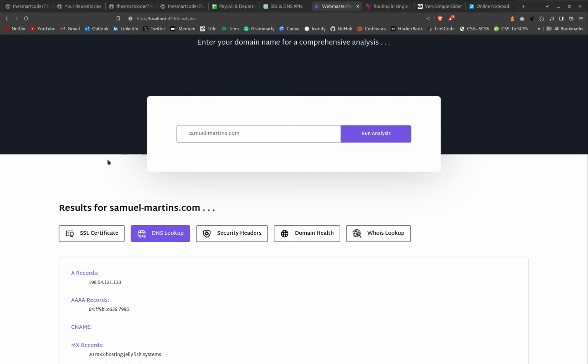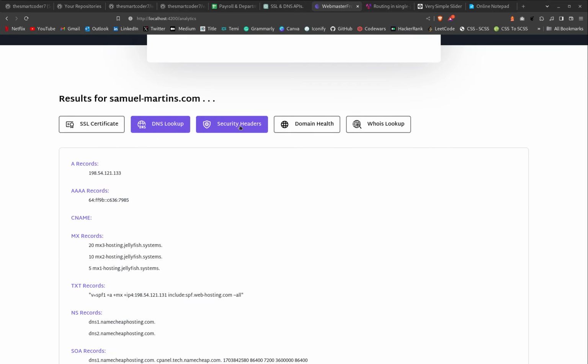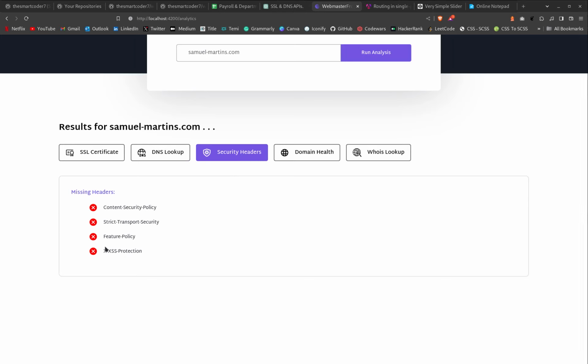If your site is missing security headers, you can see that from here. And this is dynamic data. This is not data that is pre-coded. I can do this with any other domain and it will bring different results here.